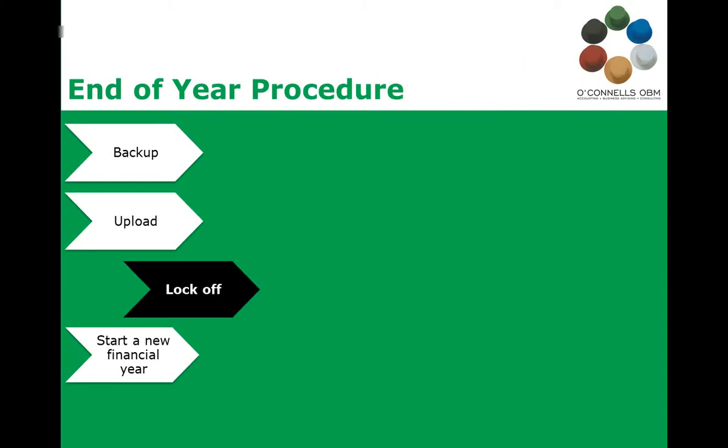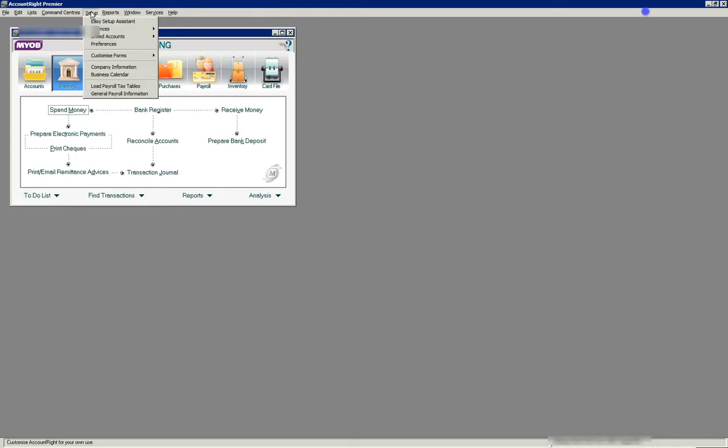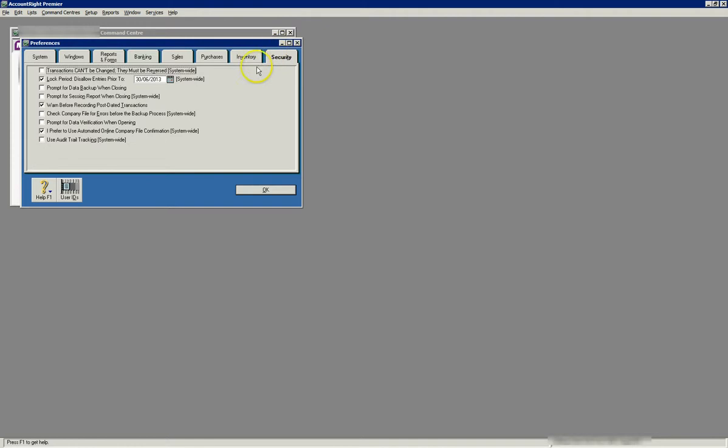Now you should set your data file to disallow entries to the year you have just finished processing. To lock off your file in MYOB, navigate to the Setup menu across the top of the screen. Click Preferences, navigate to the Security tab, click Lock Period Disallow Entries To, and add the date of the end of the financial year, such as 30 June 2013. And click OK.